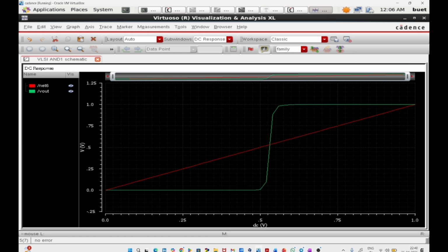Yeah, in this video we have made the AND gate. We used the NAND gate and inverter to make the circuit, and we verified it and we created the symbol. We verified the transient response, and then we have seen the DC response. Yeah, I hope in this video you came to know how to make all of these things.